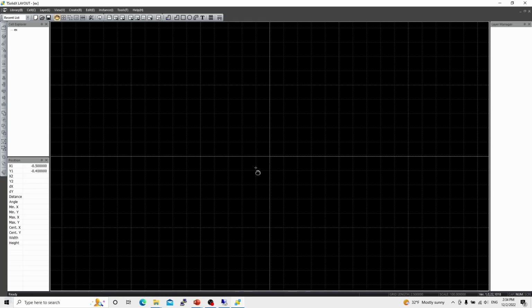And I will explain about Layer Manager. The Layer Manager displays layer name, layer color, and option status of the layers defined in the technology editor file called tech file. As we don't have any information about the tech file, there is nothing right now. So how do we define a tech file?